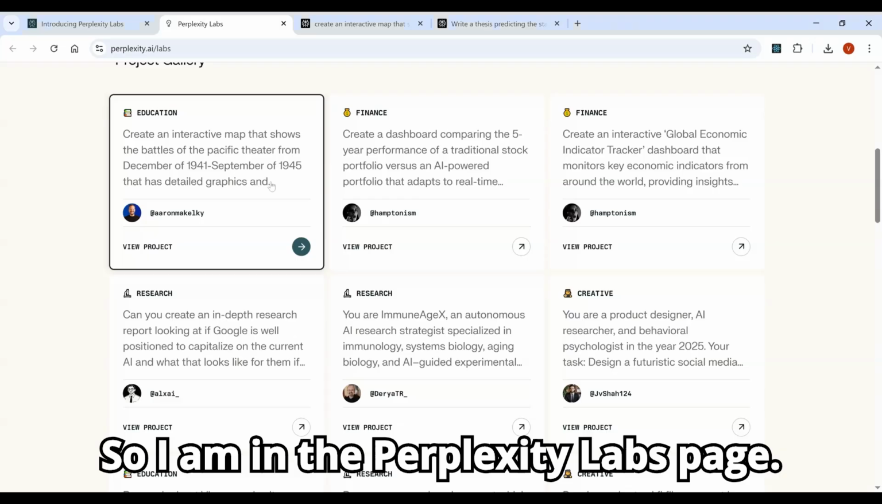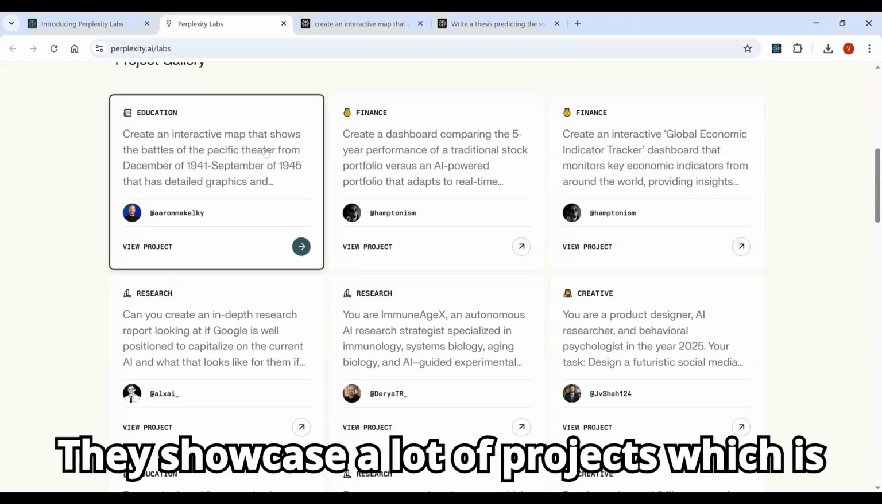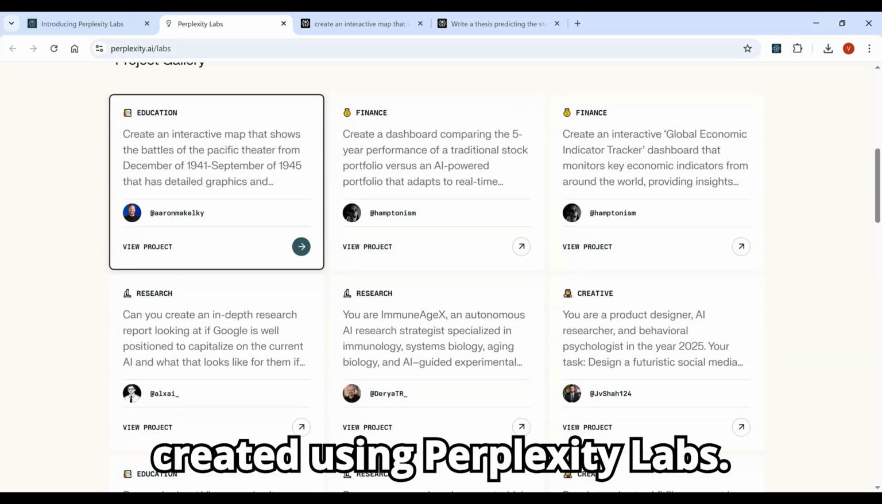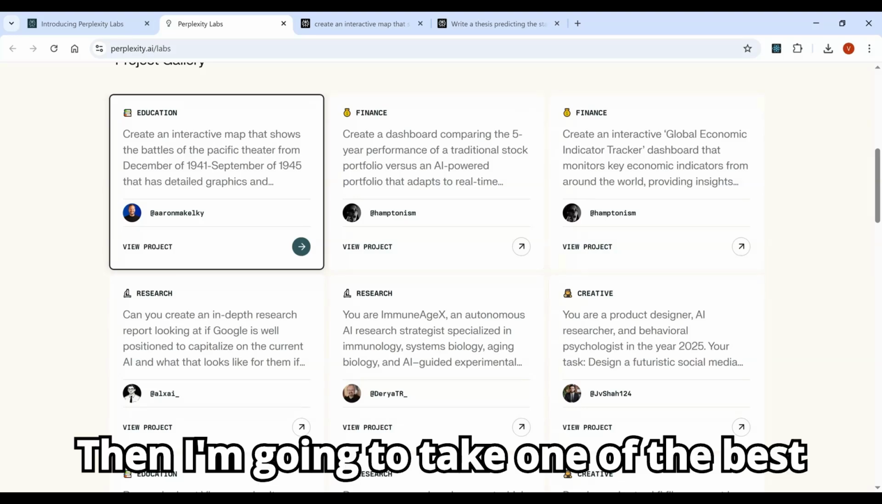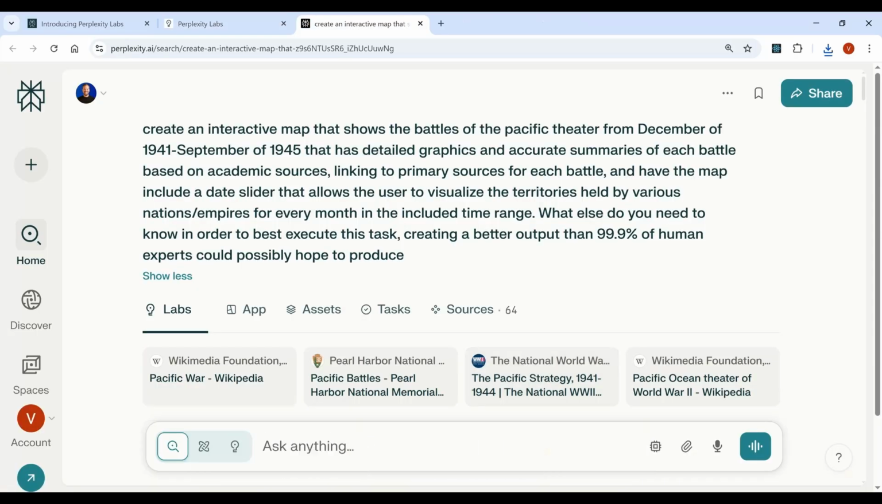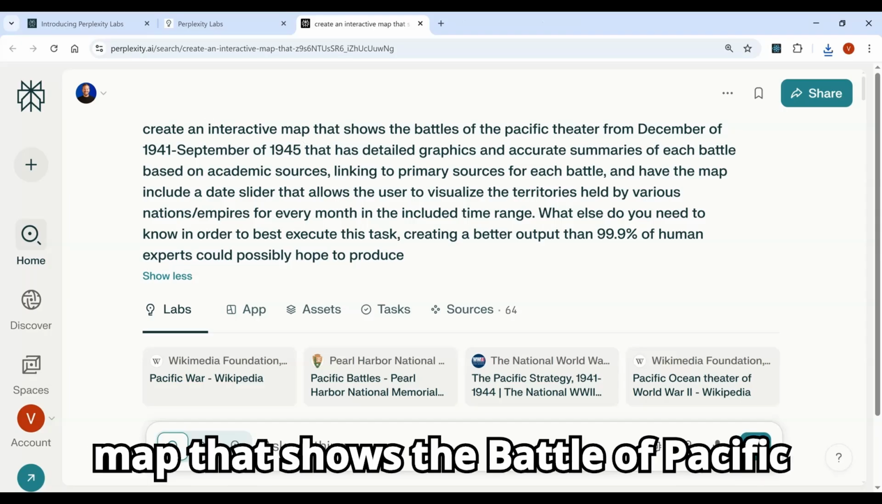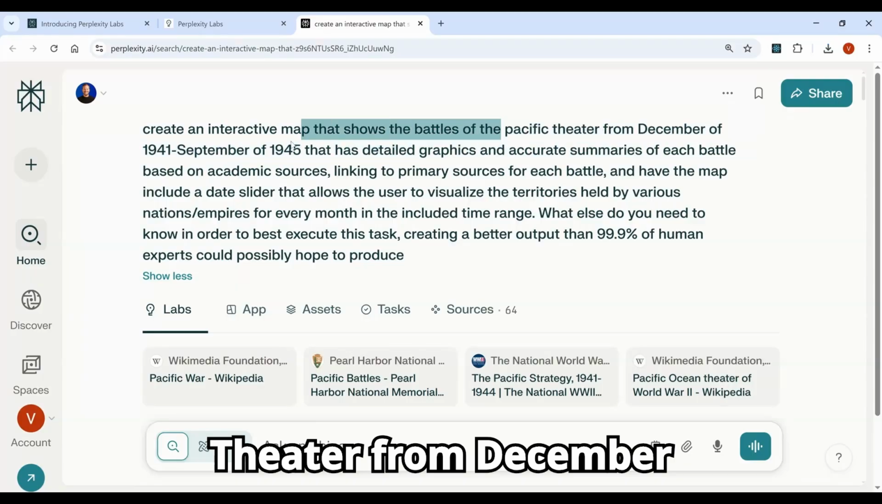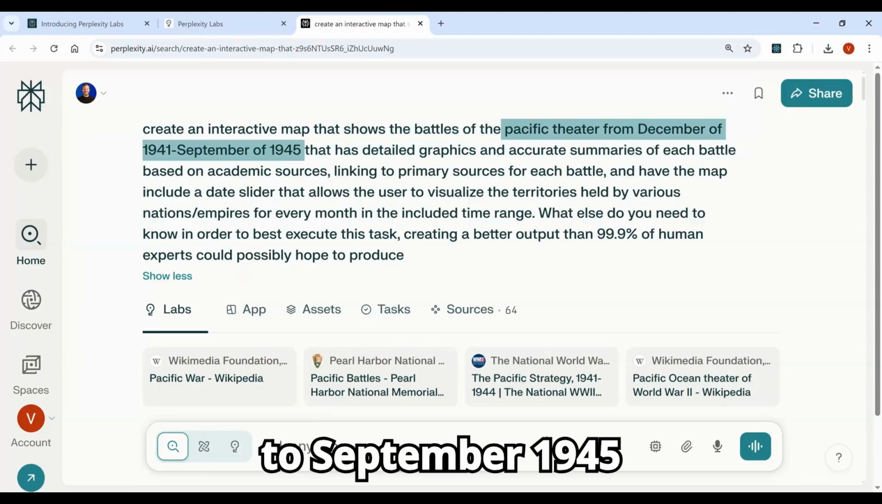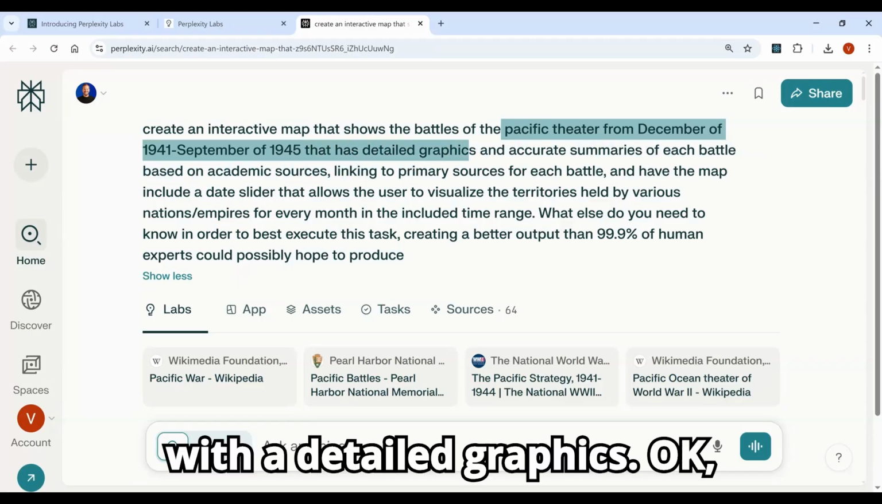So I am in the Perplexity Labs page. They showcase a lot of projects which are created using Perplexity Labs. And I'm going to take one of the best projects. So I choose a project which says: create an interactive map that shows the Battle of the Pacific Theater from December 1941 to September 1945 with detailed graphics.